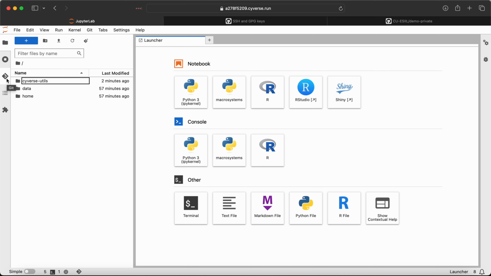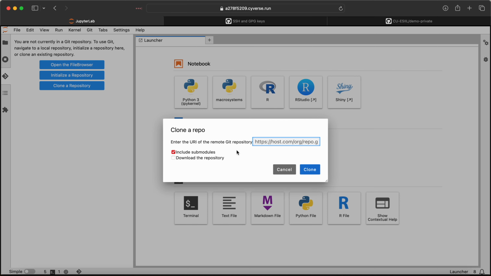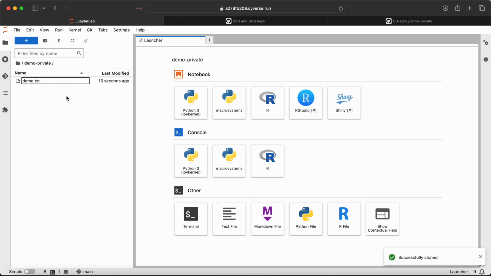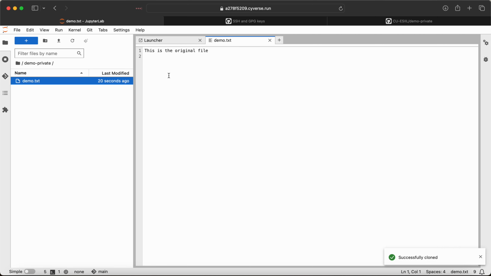Next, I'll go to the Git extension again, choose clone a repository, paste the SSH URL, and click clone. You'll see that this was successfully cloned. Now, I wouldn't have been able to do this before I added my SSH key because one, we use the SSH URL, and two, this is a private repository. So if we click on this, we'll see that there's just one file in the repository called demo.txt. We'll see that this is the original file.